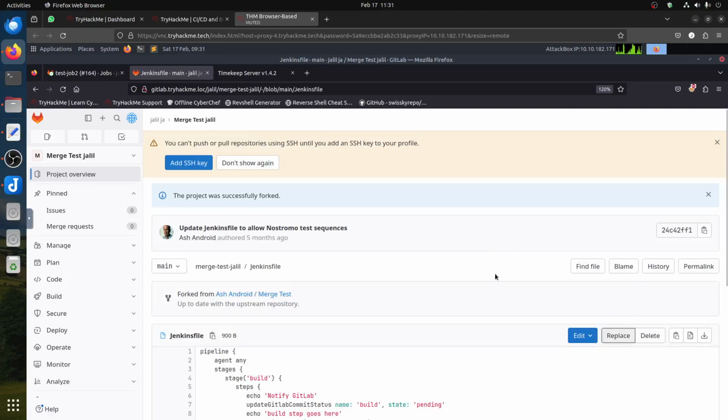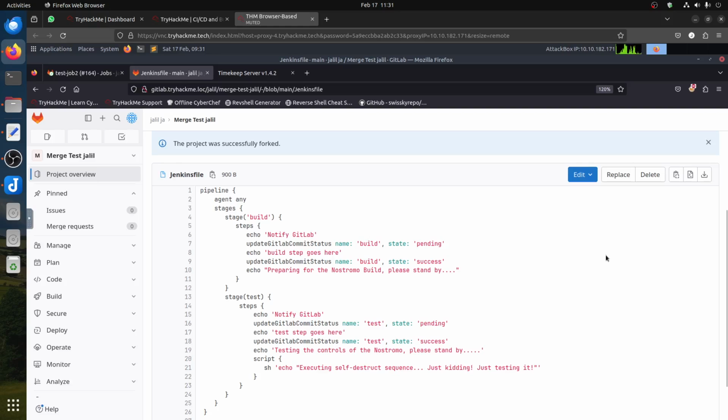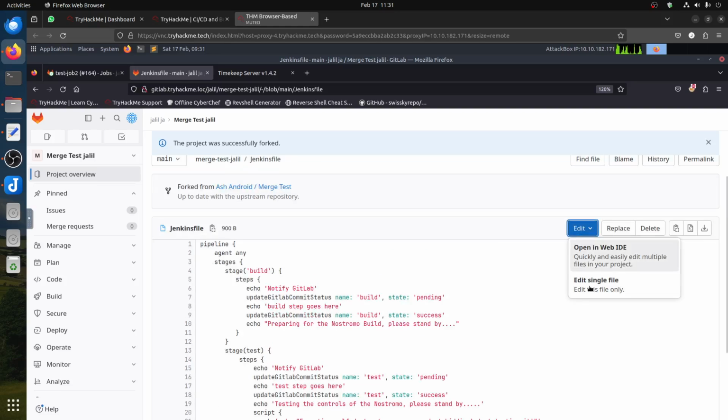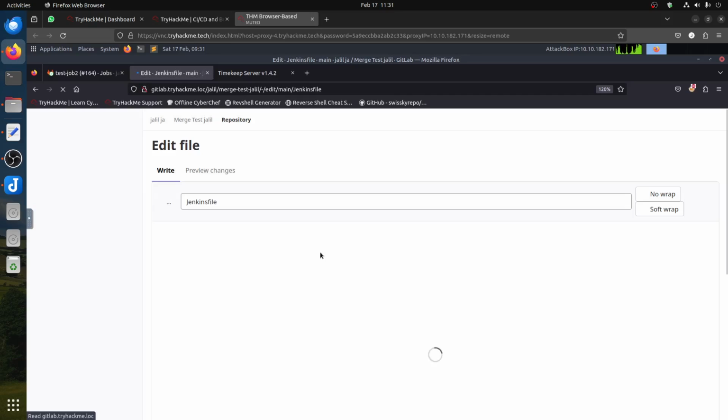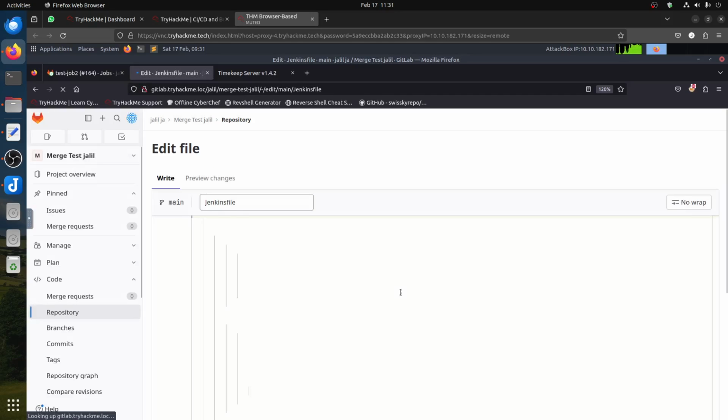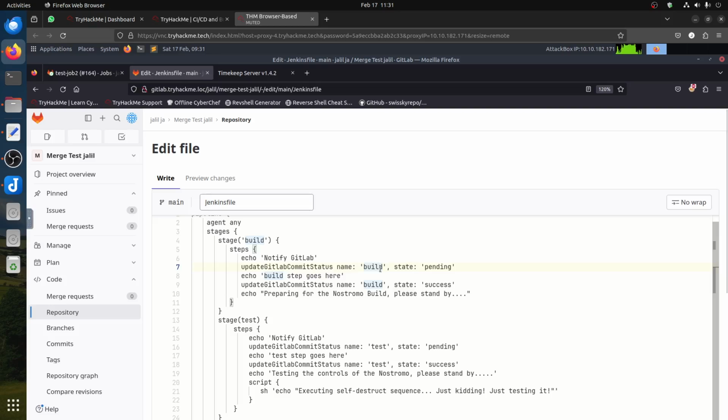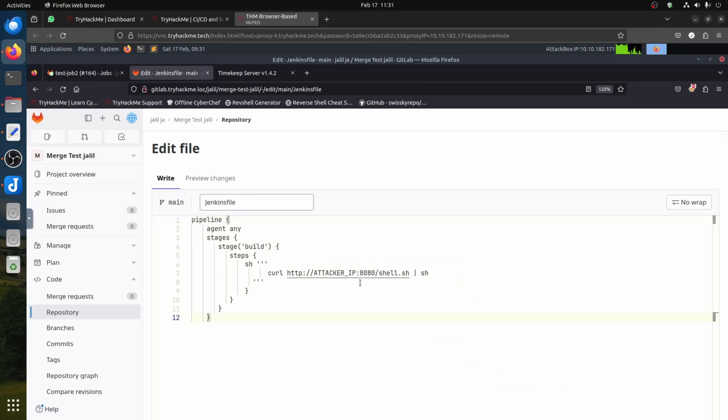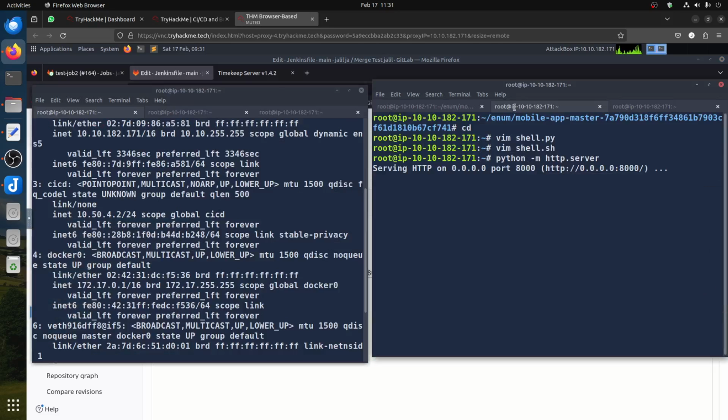Remember we did forking, and then where is it? Edit this file. Now I'm getting tired. I'm confused about what I'm doing. We can delete the whole thing and just put this there. Then we need to put our IP. Let's make sure that we're running the same thing.